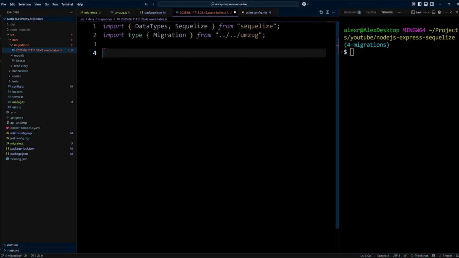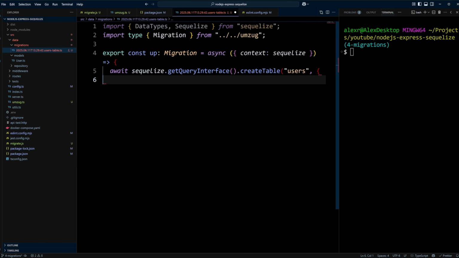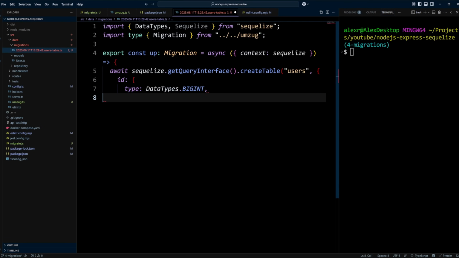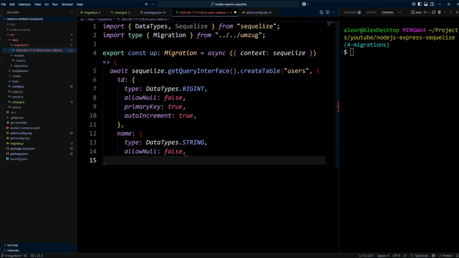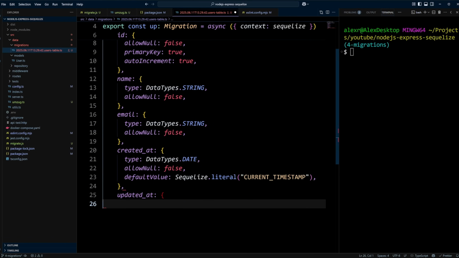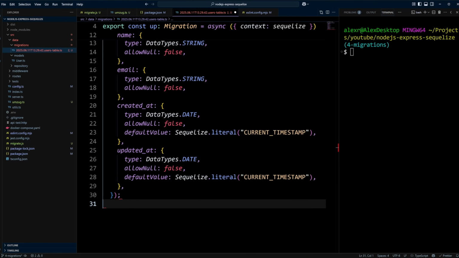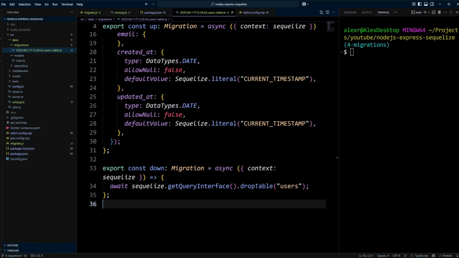Okay, let's create the up function. It will be an async function that will return the Migration type and it will take Sequelize as context. We will call getQueryInterface first and then the createTable method. Our table will be called users. We will define id of type bigint, primary key, and autoIncrement. The name column will be of type string and we won't allow null. The same thing goes for the email column. Finally, we will add createdAt and updatedAt timestamp columns. The down function will be pretty easy. All it will do is drop the users table that we created in the up function.